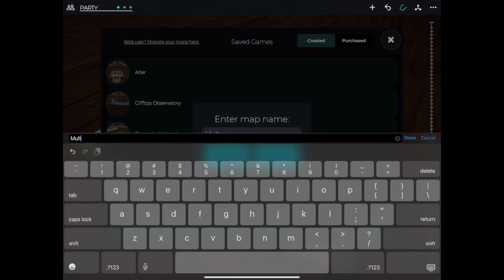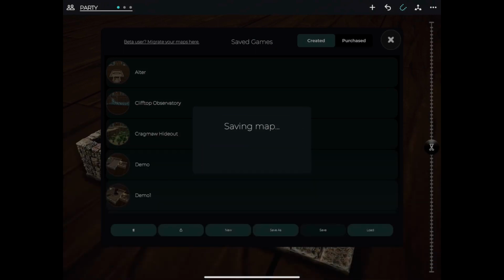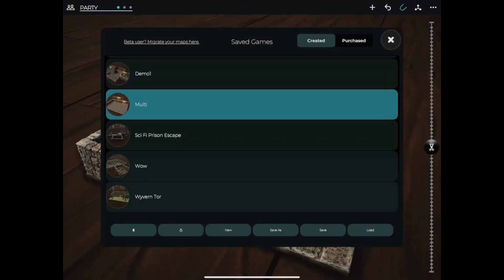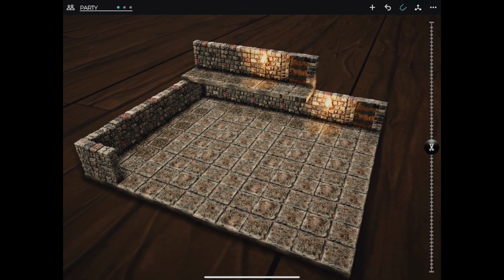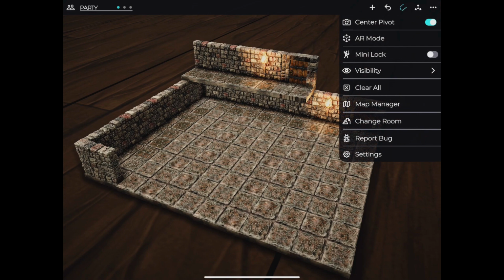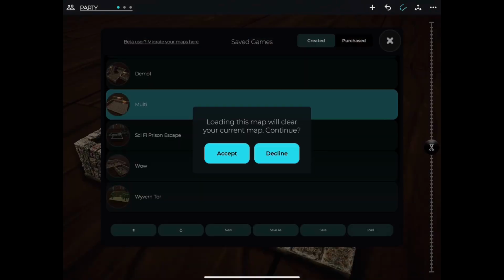Once the map has a name, you can quickly save it as you update it by going to the Map Manager and choosing Save. When you're ready to play, or you want to edit maps, simply open the Map Manager, select the map you want to use, and hit Load. And that's how we build.